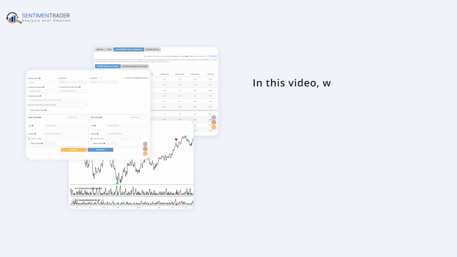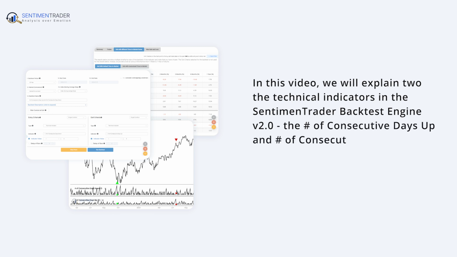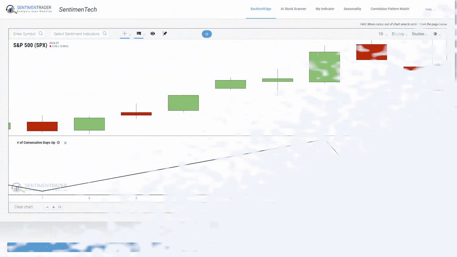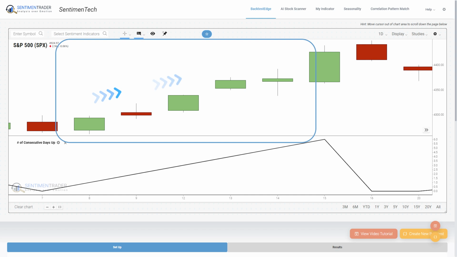In this video, we will explain two technical indicators in the Sentiment Trader Backtest Engine version 2.0, the number of consecutive days up and number of consecutive days down, and demonstrate how to use them to create backtesting. Number of consecutive days up indicator measures the number of days that a specific symbol closes higher than the previous value in a period of time. For example, if a symbol closed higher than the previous value for 5 consecutive trading days, then its number of consecutive days up indicator is 5. This indicator can be used to judge the strength and persistence of an upward trend of a symbol close.